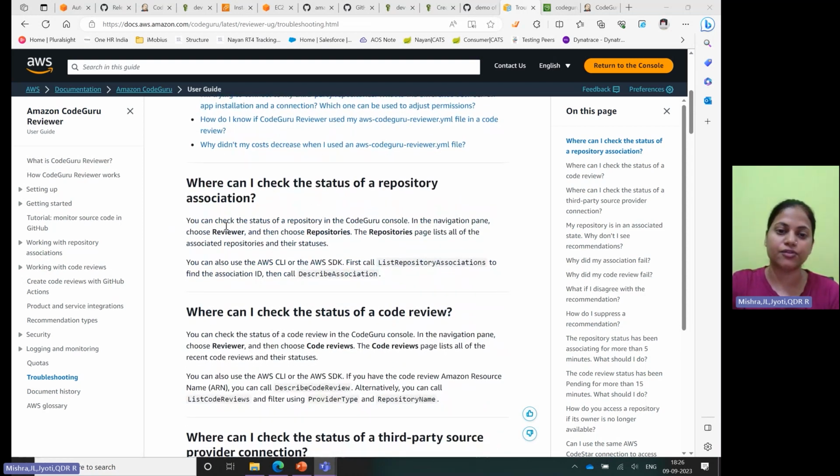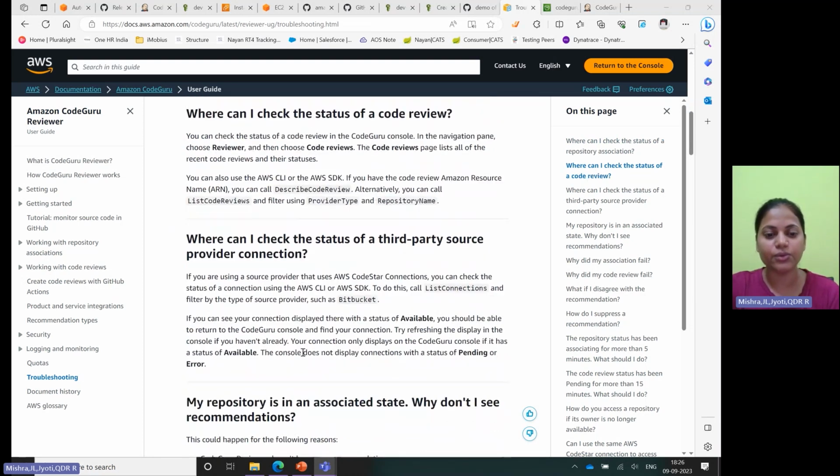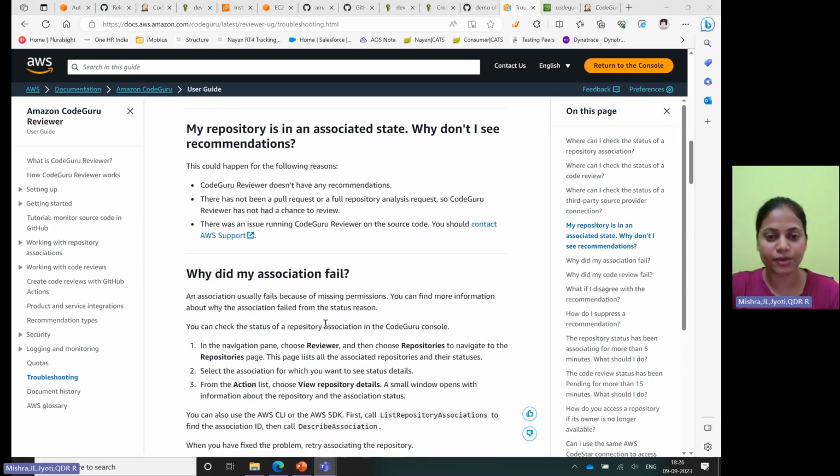Where can I check the status of repository association? Where can I check the status of the code review? My repositories and associated. So all this we did previously. Remember, manually we did the association of our repository with AWS Code Guru Reviewer. But right now, when we are running the Jenkins job, we don't have to do all those things manually. And for that only you need those AWS credentials. So that is being done programmatically.